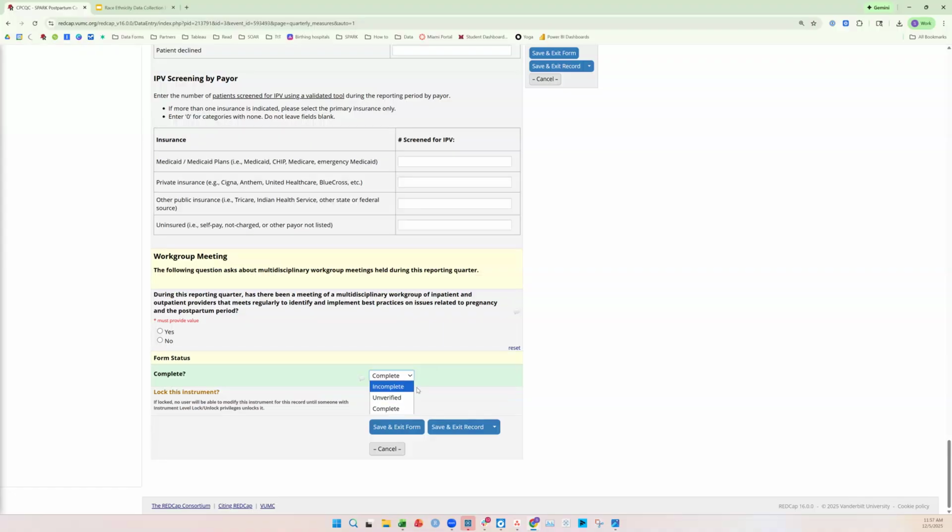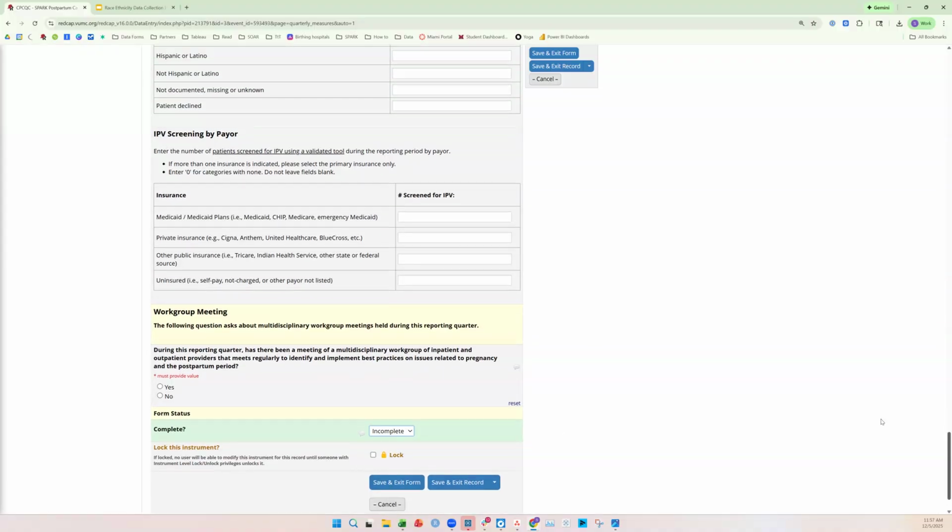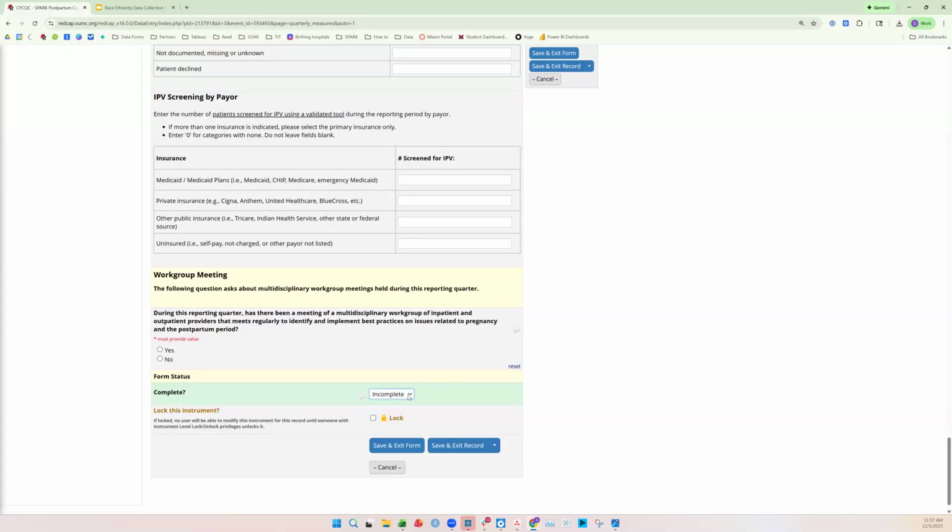And if you leave it as incomplete, that might mean I've got to come back in here and get some help with some of this disaggregation. And that could be something you fill in even months later. You can always revisit records and update them to be as accurate as possible. So if you want to have some fields looked at, or somebody else look at something, you might leave it as incomplete.